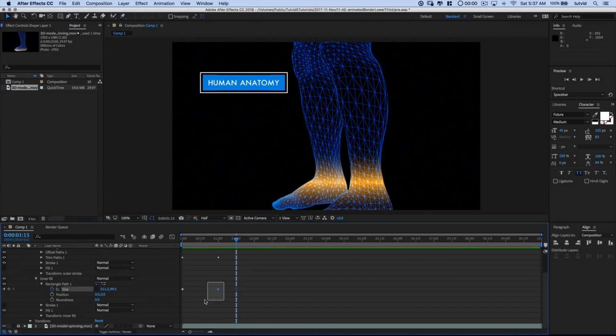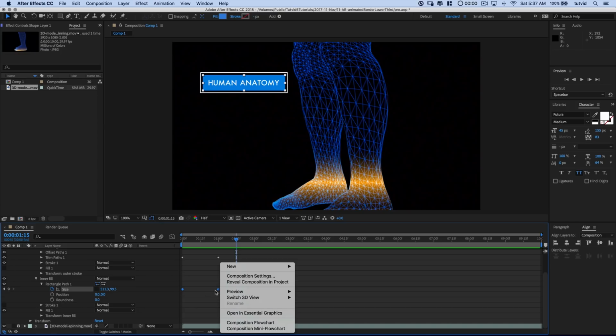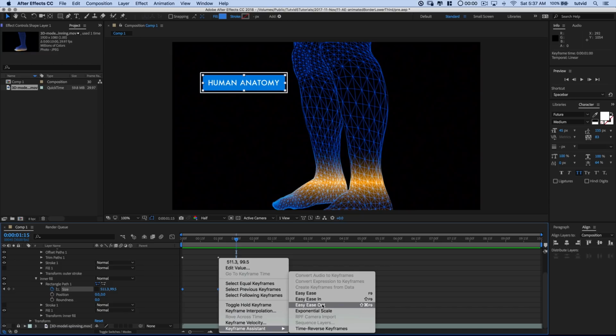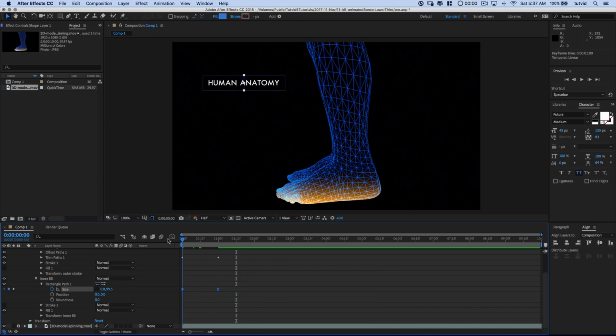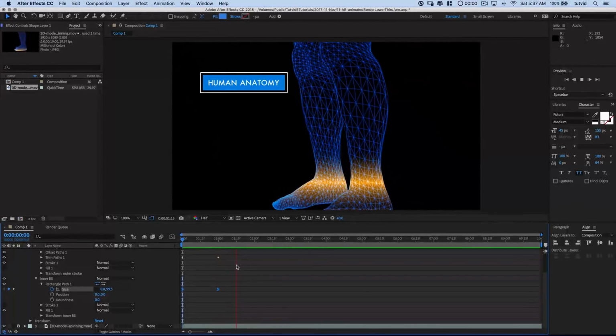And to make this a little bit smoother, we could just drag a selection over these two keyframes, right-click on them. Make sure you actually right-click right on the keyframes. There we go. And we can go Keyframe Assistant. We can go like, oh, let's go with an easy ease in for this. And now we'll just get a nice, smooth, beautiful animation.